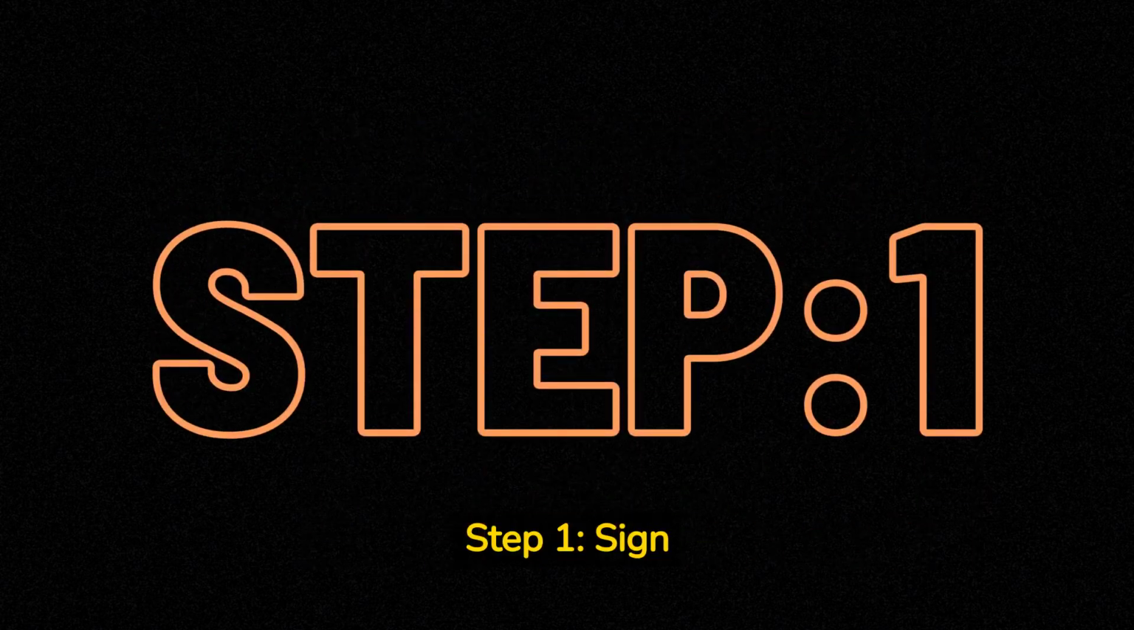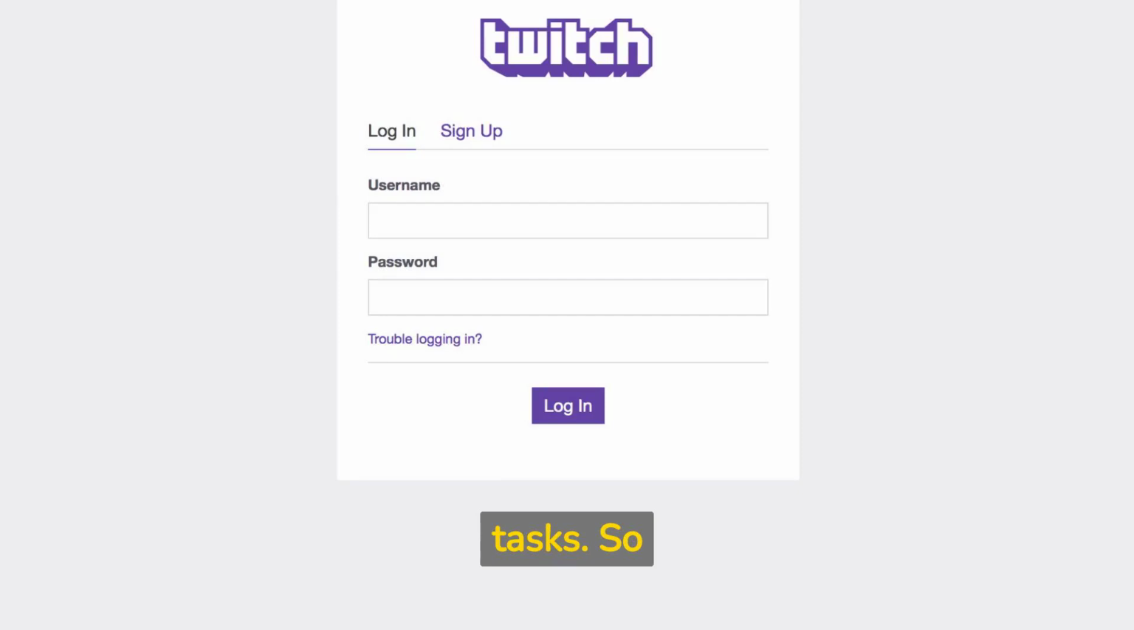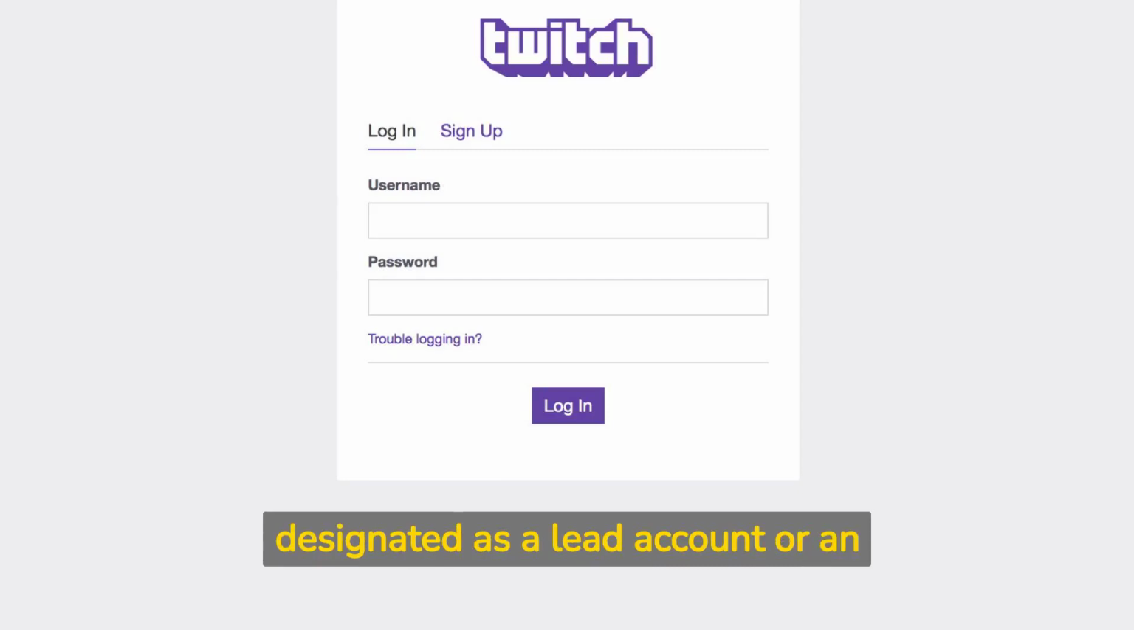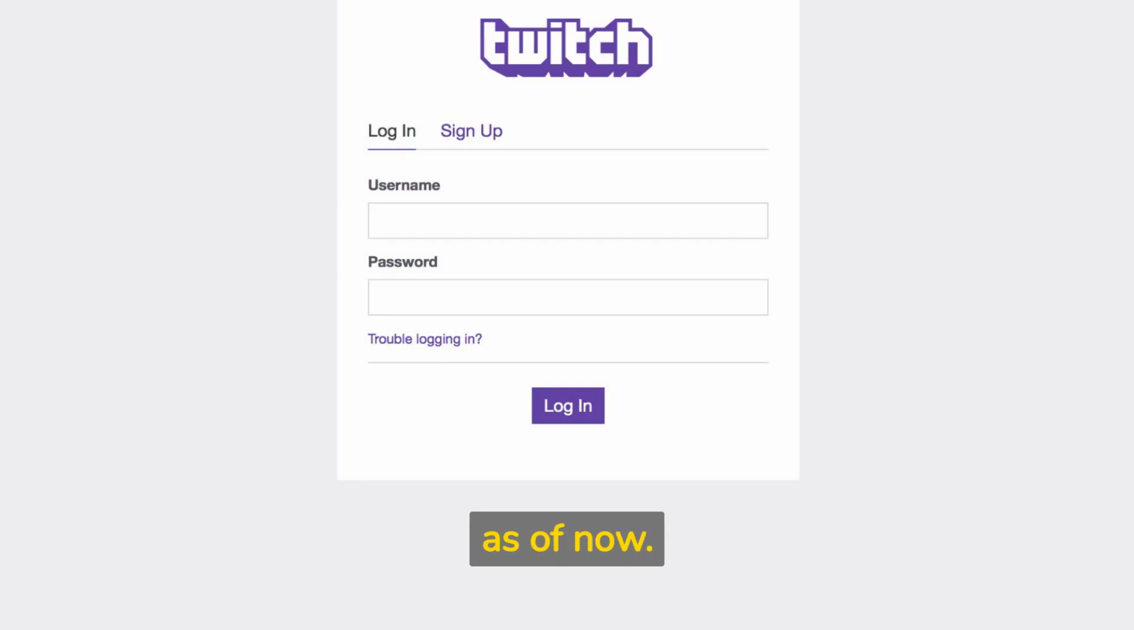Step 1. Sign into your account. When creating a Twitch team, you must choose a lead account. This account will be responsible for managing all the team-related tasks. So make sure you choose the right account. Reason? Once an account is designated as a lead account or an owner, there is no way to change the ownership of the account as of now.